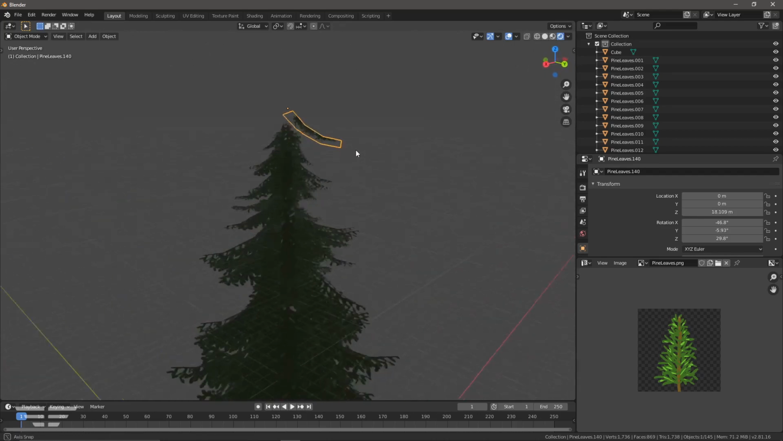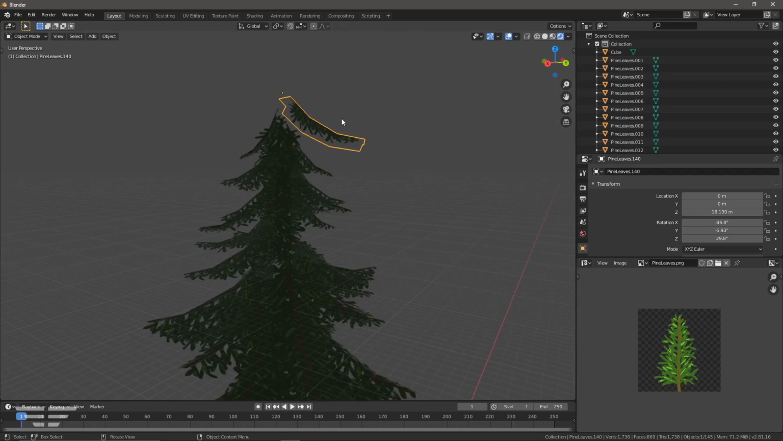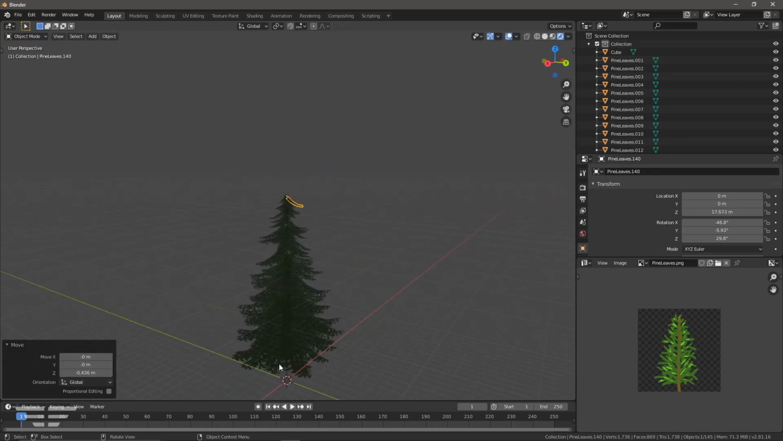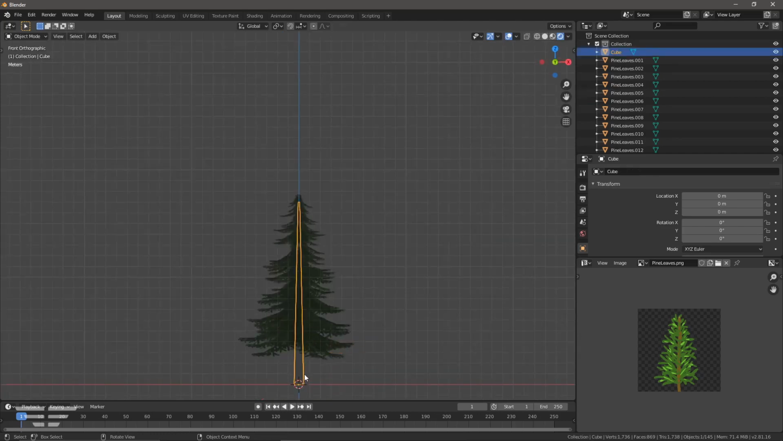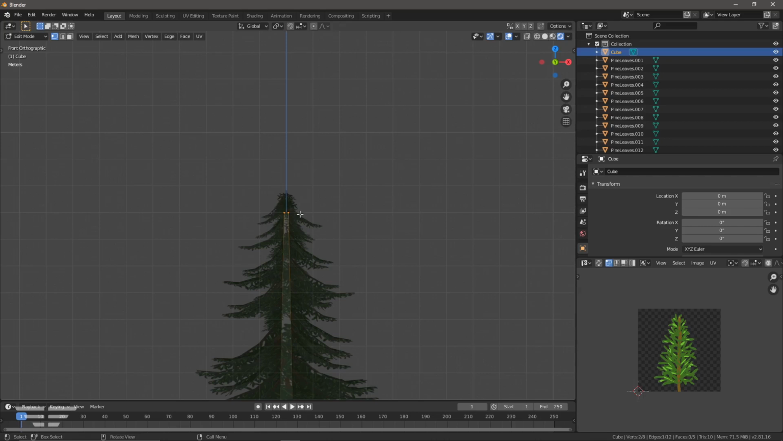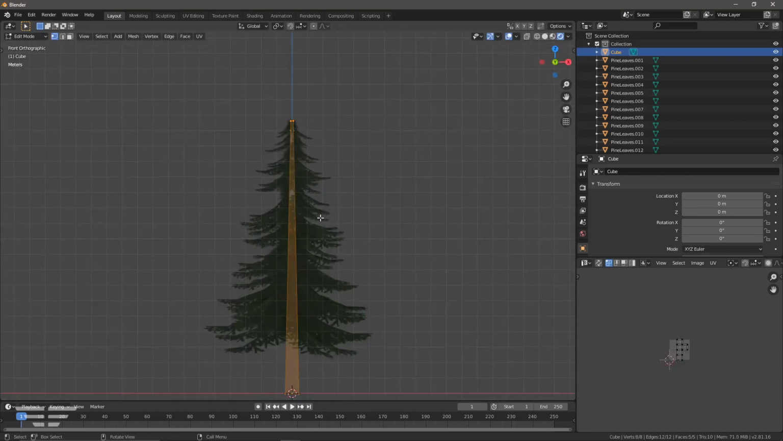If you see any leaves have sort of left the tree, you can just click on them individually, bring them back down by pressing G Z. And now we can see that this branch is not reaching to the top, so we'll just fix that by pressing Tab, going to Edit Mode, selecting this, press G Z to move it up to the top, and that should be fine.